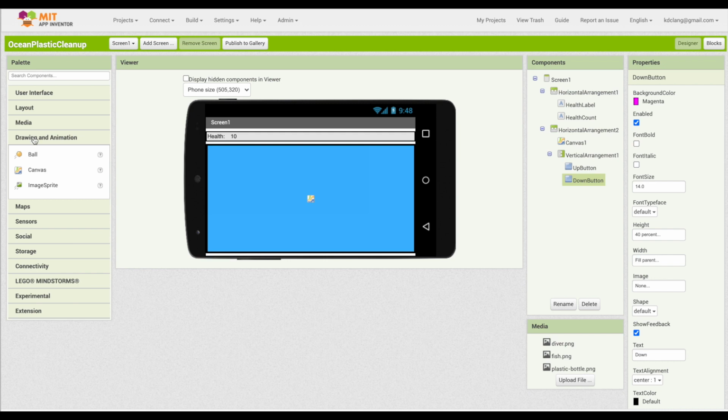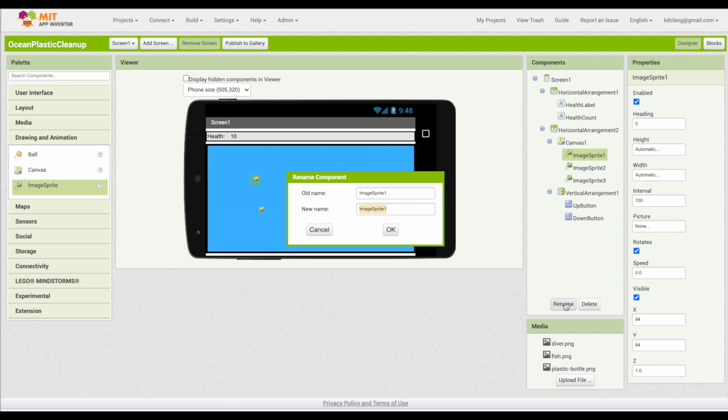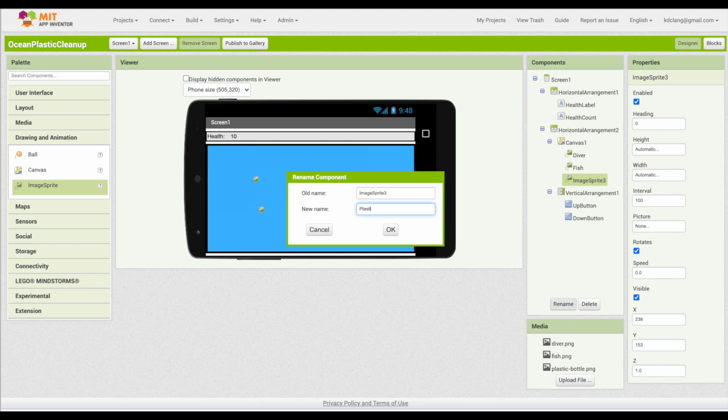With App Inventor, you have 2 different options. You have a ball or an image sprite, and we want image sprites here, so we're going to drag over 3. So we'll have 3 image sprites, and we can just place them anywhere in the canvas to start. I'm going to rename them. So I'm going to have my diver be one of them, and the second one will be the fish, and the third one will be the plastic bottle. So I'll just call it plastic.